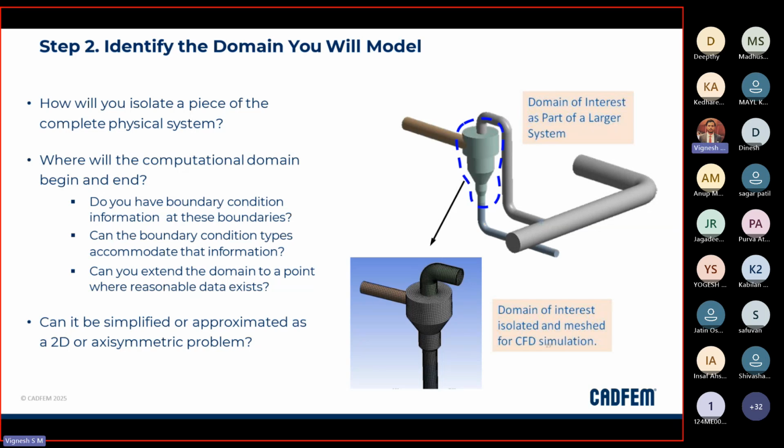There are multiple such factors: domain size and boundary conditions. Can I go with a far field? Is it okay to go with inlet velocity and pressure outlet? These boundary conditions also need to be decided before we jump into the problem. Accordingly, the domain needs to be created.